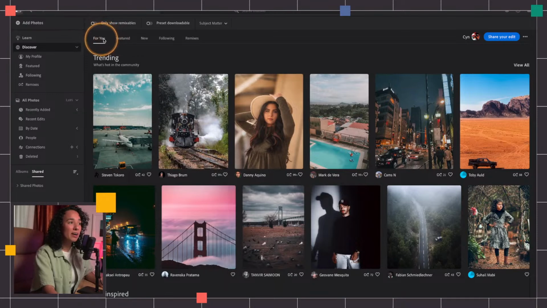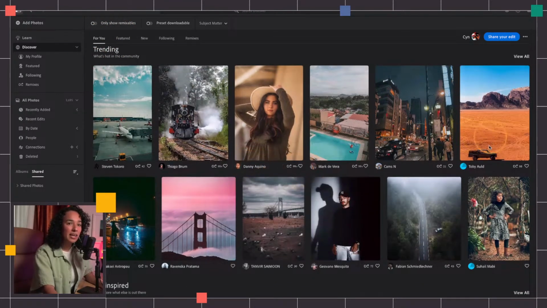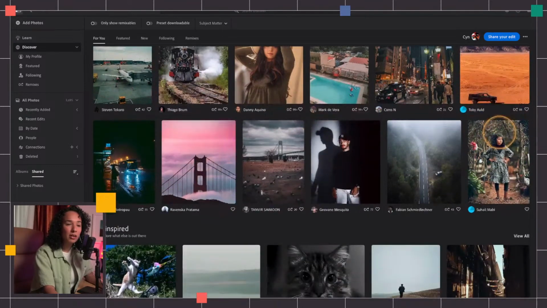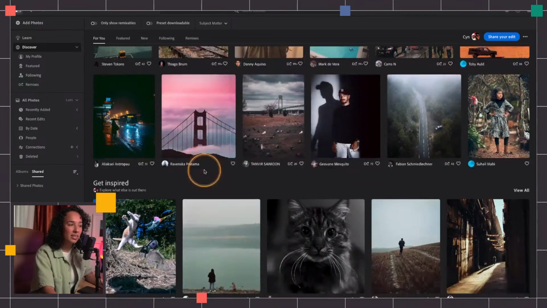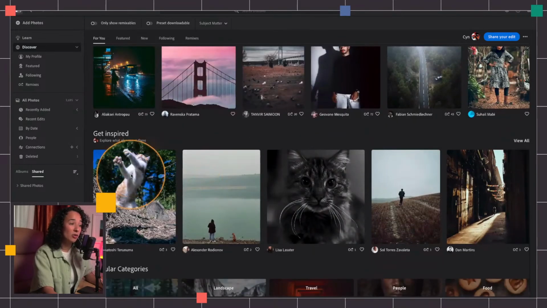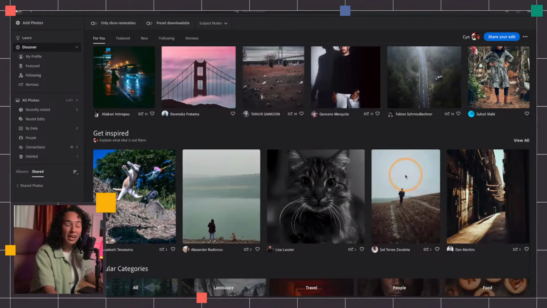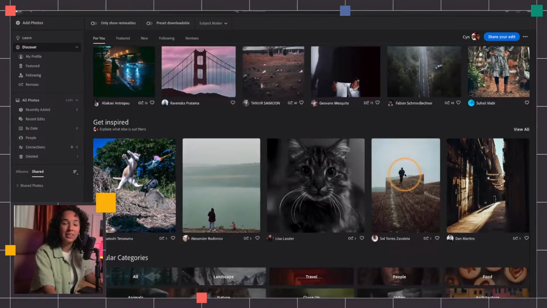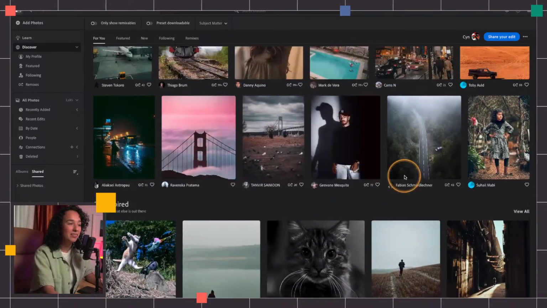So right away I have here for you, these are the recommended things for me. And I can tell it's definitely showing me some really cool adventure photography, some landscape photography things I'm really interested in. And I guess I'm really interested in cats as well because it put it in my get inspired section and it wouldn't be wrong. I definitely love cats. I have a cat of my own.